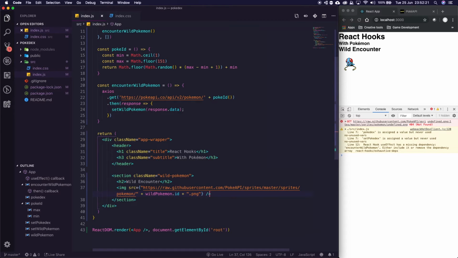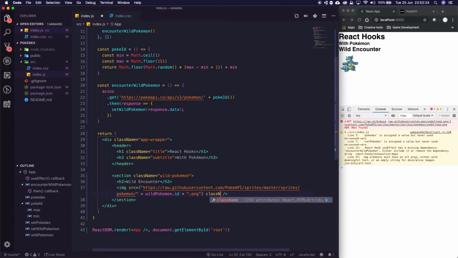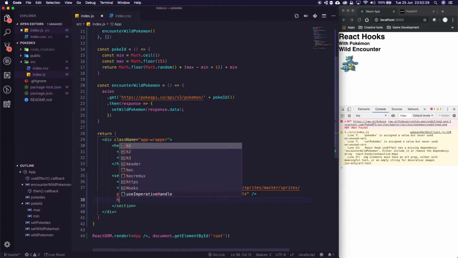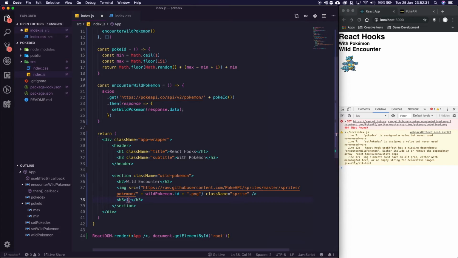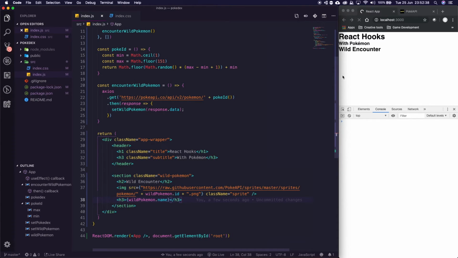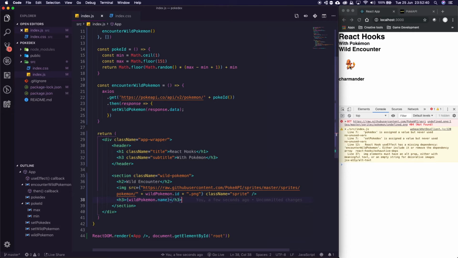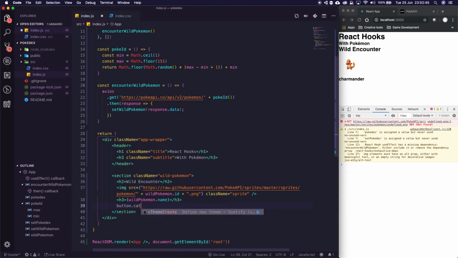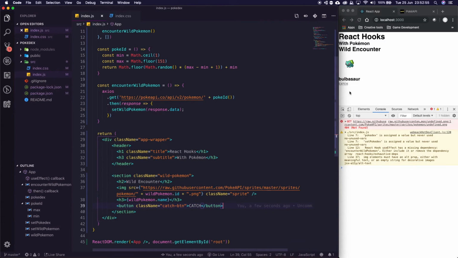It's not needed for this, but we are going to give it a class name equal to sprite, and then under that we're going to say h3, and in the h3 we're going to pass through wildPokemon.name, which is going to pass back the Pokemon's name. So if we hit save, as you can see, we get Charmander. And then under that we're going to have a button with the class name of btn, and I'm going to say catch. Hit save. And there's our button.